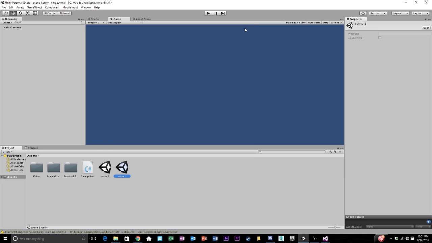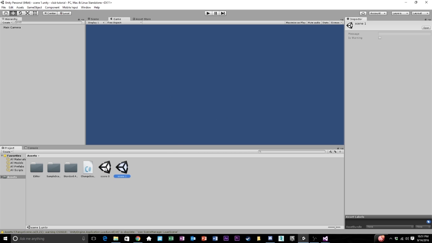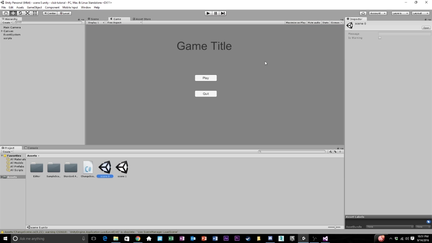So you're going to hit this X, okay? And you're going to open up our first scene, our original scene. These are just your two different levels in your game. Scene 0 is our original one. So double click that. It'll open this back up.